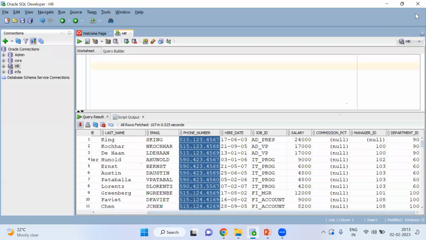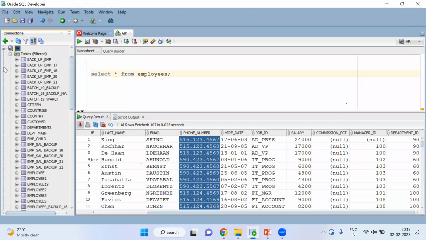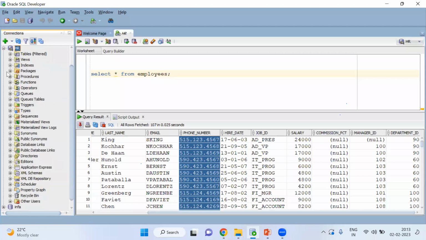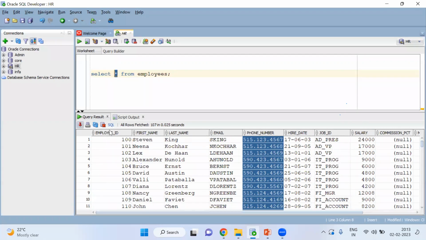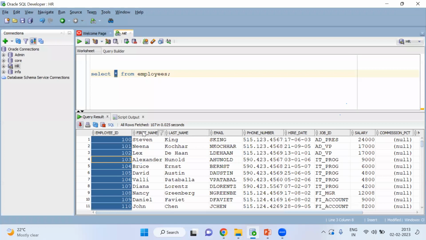It means if you write SELECT * FROM table name, we are going to write employees first. Employees is the inbuilt table in the HR schema. Whatever tables you create, you will be able to access them, and if you insert data, you will be able to retrieve the data from them. So we have written SELECT *. Star means all the rows, all the columns. Give me the data, all the rows, all the columns.